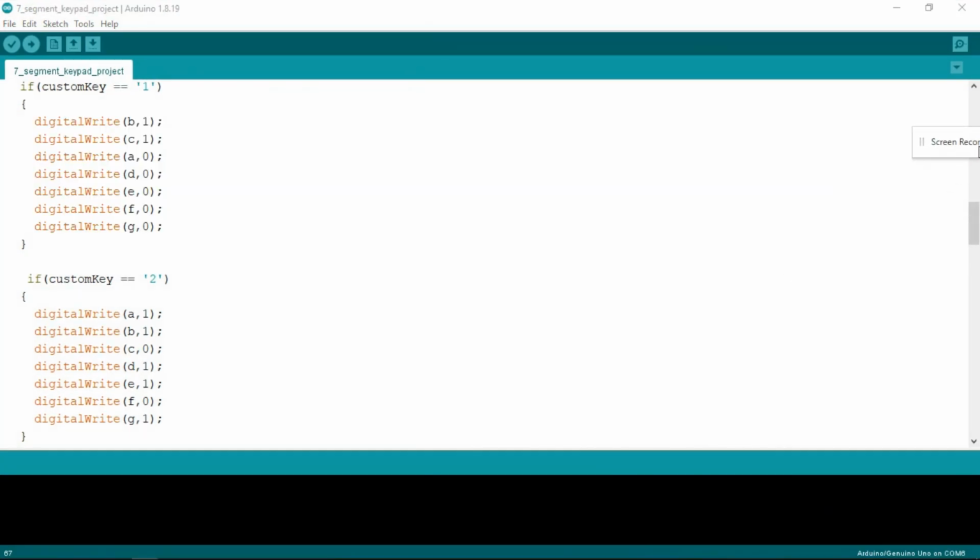Okay guys, now it's time to print number 2 on the 7 segment display. This is the condition: if custom key is double equals to 2. 2 is a character, not an integer value, so we are just comparing, and if the condition is true, it will print number 2 on the 7 segment display. Here 1 is nothing but high. That particular digital pin will become high. High means on.